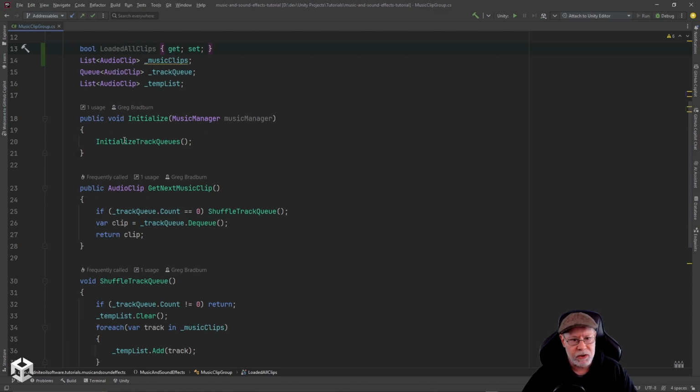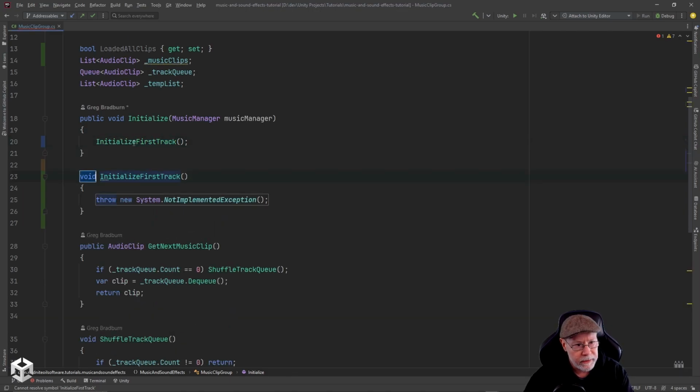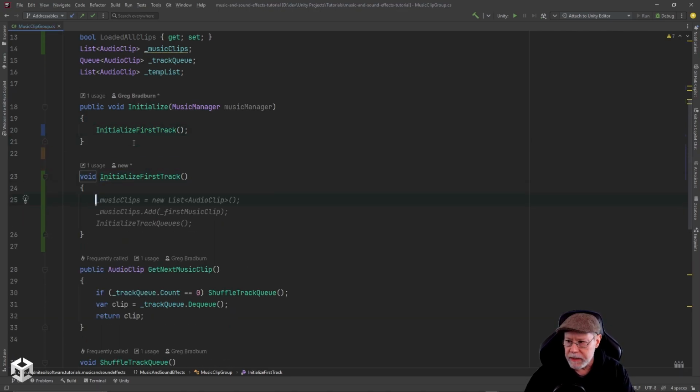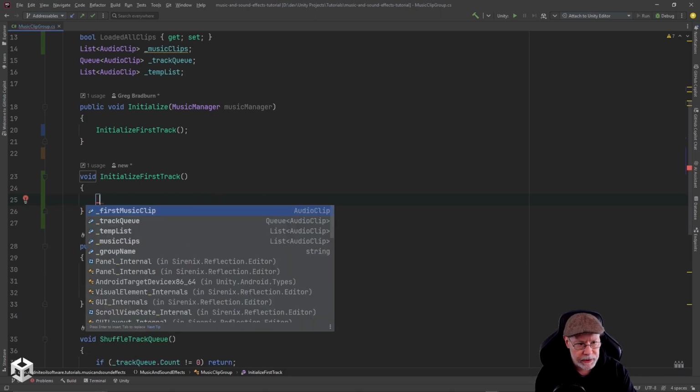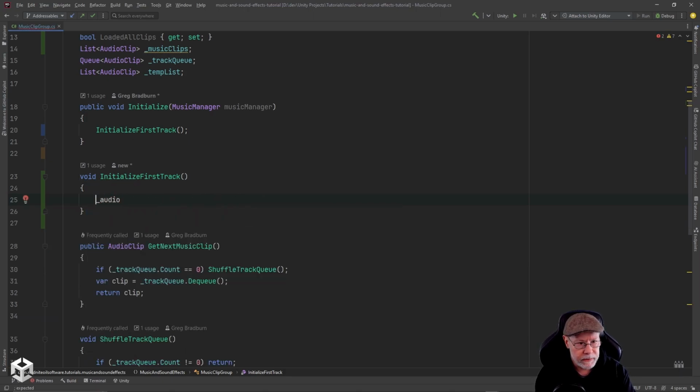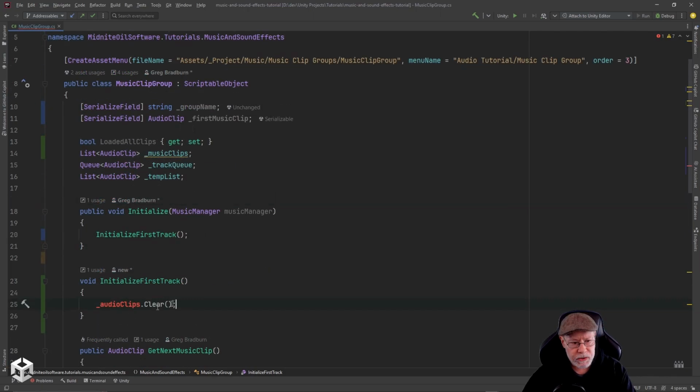So we have this here called initialize track cues. I'm going to get rid of this, and I'm going to call it initialize first track. So we want to make sure when this thing first starts up that we have a track that can play immediately when the game starts. And so I'm going to go ahead and create this function, Alt-Enter in Rider, and that created that. So what we're going to do in here is we're going to clear our audio clips list. So one thing we actually need to do is create a dictionary of audio clips.